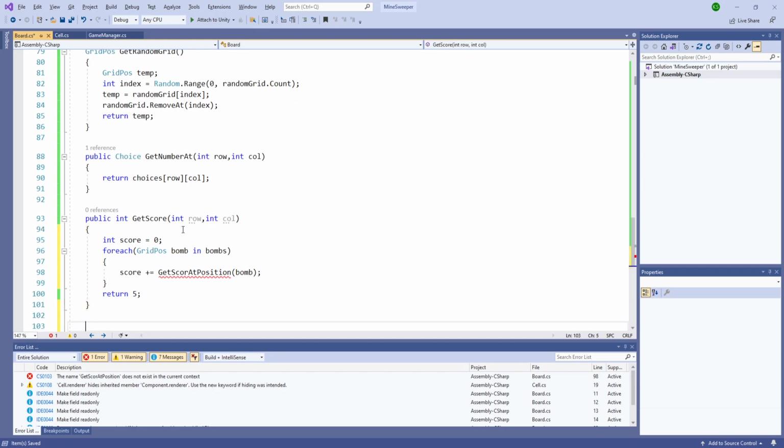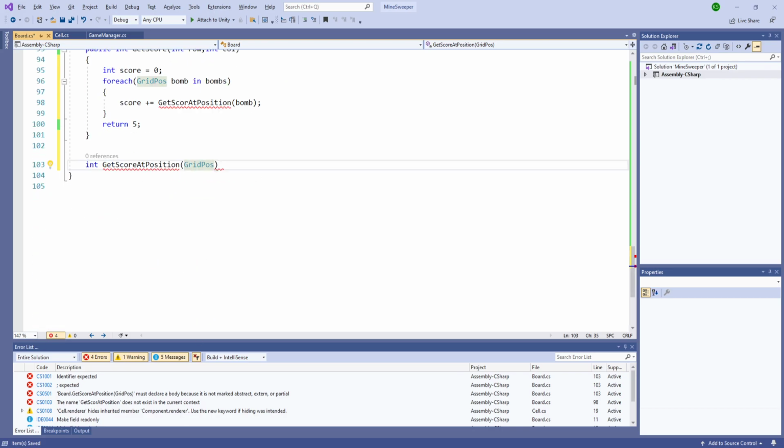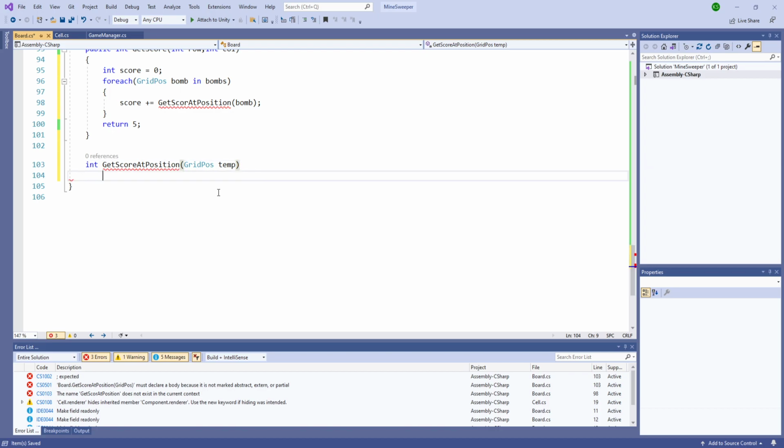Let's create the GetScoreAtPosition. So it will be int, at position, pass a GridPose. The GridPose is going to be, let's say temp. Let's return 0 for now.